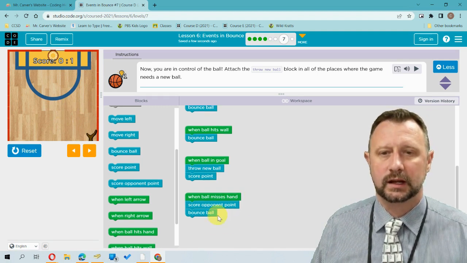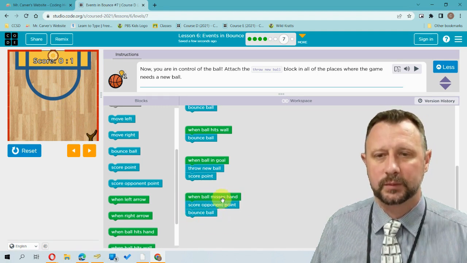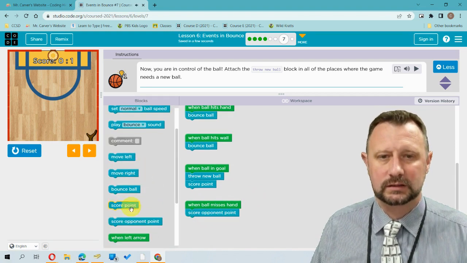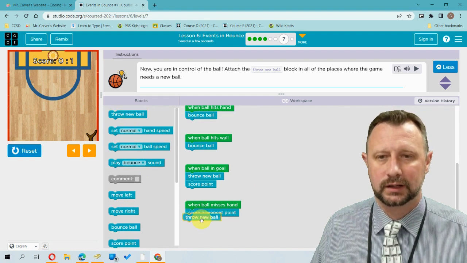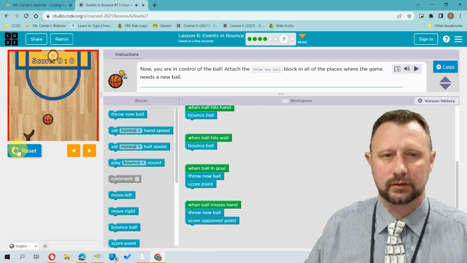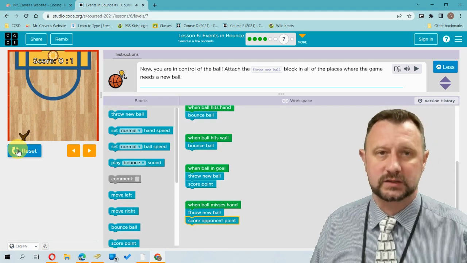Why not? Oh, look at my code. When ball misses the hand, I said bounce ball. I don't want to bounce the ball. I need to throw a new ball. So I got to have that one in there too. Reset, run. Okay, follow those directions as best you can.